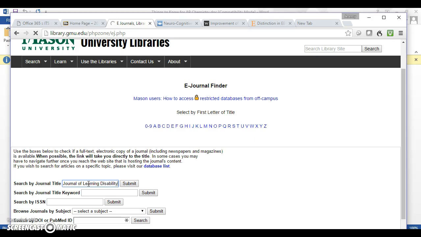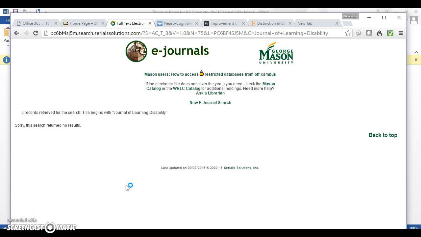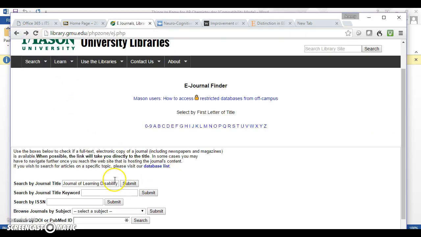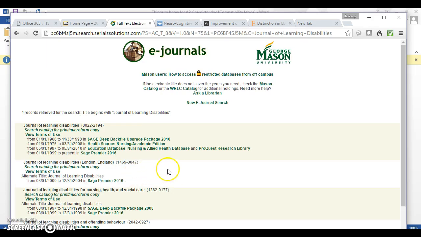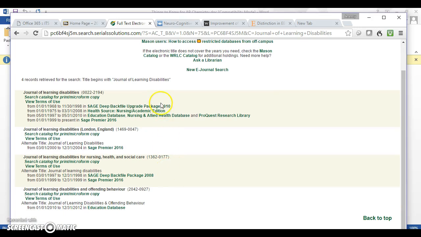So here I've picked Journal of Learning Disabilities. And let's see what it comes up with. Ooh, and I think I just put Journal of Learning Disabilities, so it didn't come up. Okay, so there's several sources of Journal of Learning Disabilities. So I probably want to pick the one with the greatest span of time. So this one, it's perfect, 1999 to the present.